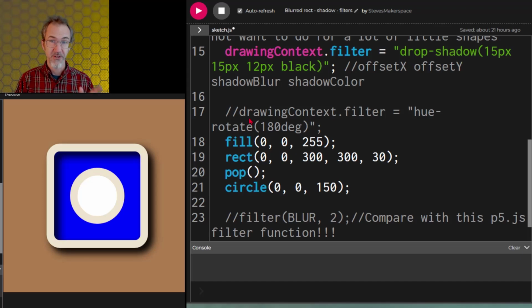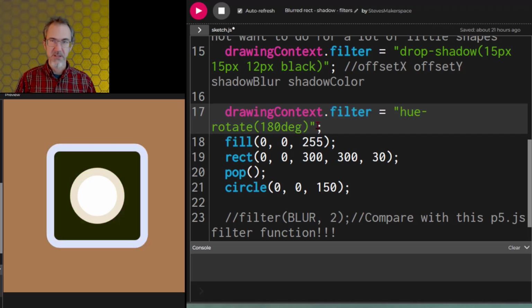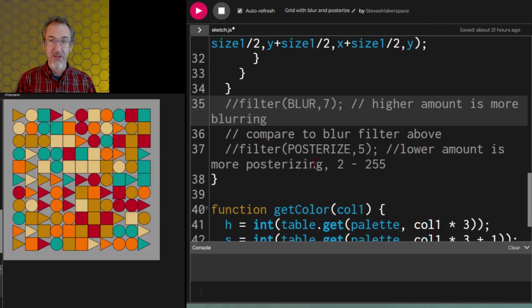Now let's look at another native JavaScript filter, which is called hue-rotate. I'll bring that in, and you can see that the hue has changed. It has rotated the hue 180 degrees around the color wheel. If I only rotate it 10 degrees, then you'll see it's a lot closer to the blue that it started with. Another filter, this is one that's part of p5.js, is called Posterize.